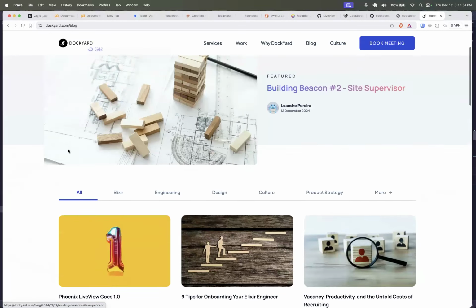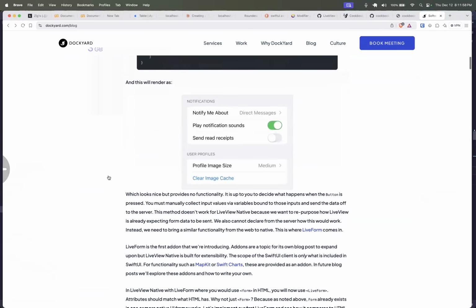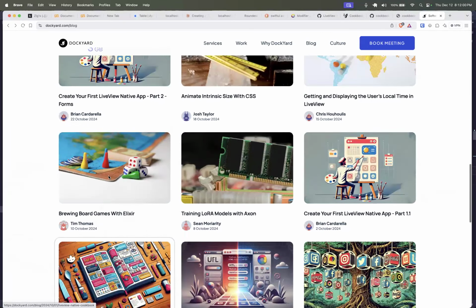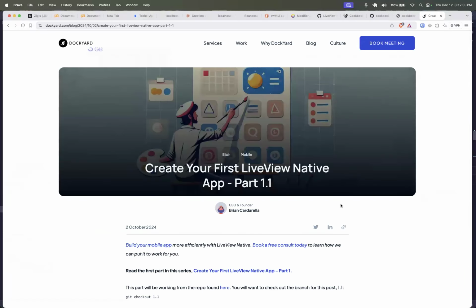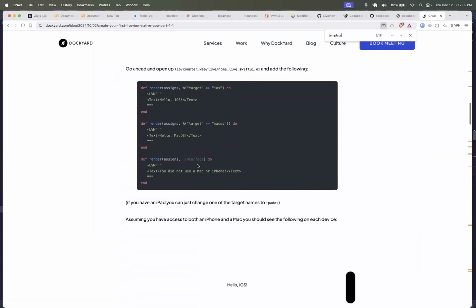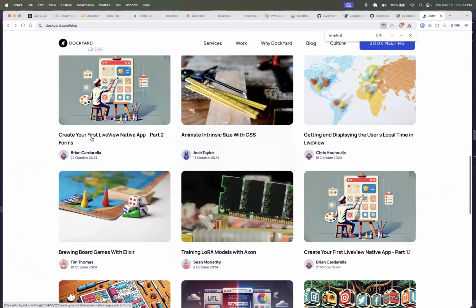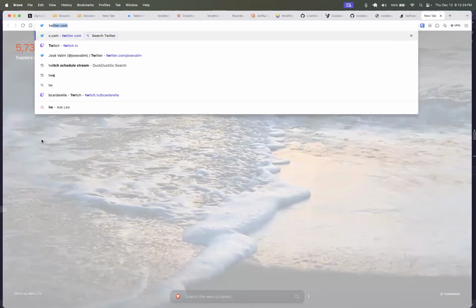I have a whole blog post written on doing just that. Is it this one? It might actually be part 1.1. Is it on templates? Yeah, so actually, is this one? Yeah. So if you go through the Dockyard blog and look for these blog posts, like create your first LiveView Native app, I haven't put out the third part yet because of the navigation issues that we were running into with the jank. And I just want to show that real quick.